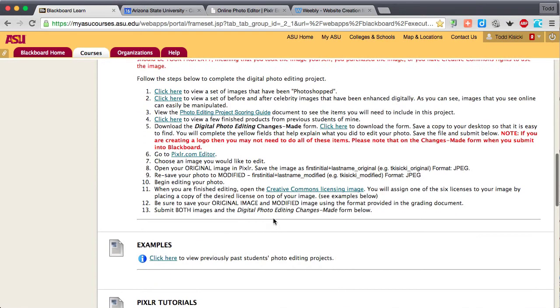Now, if you do the logo, I added in here that you may not need all of this digital editing changes made form. Okay, this form was created for if you're editing an image, but if you're doing a logo, the entire form may not be necessary for you. So just fill out the pieces that are relevant to you. If you need to change anything and add new items, that's fine. As long as on that form you can just tell me and show me what you did so that I can see how you created your logo or your image.